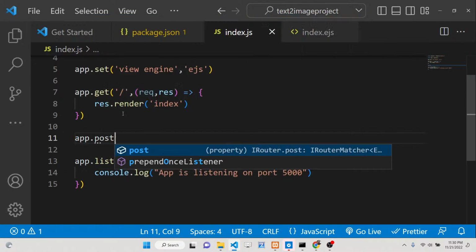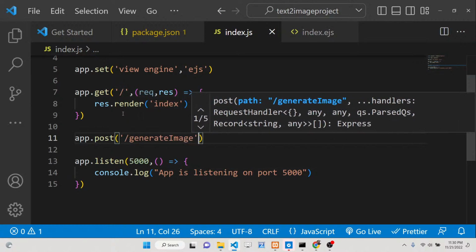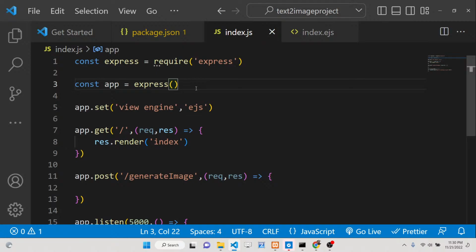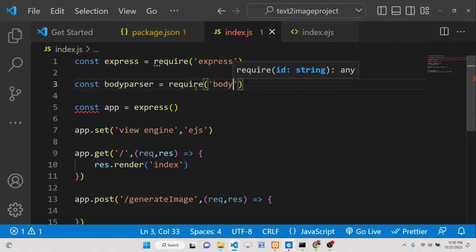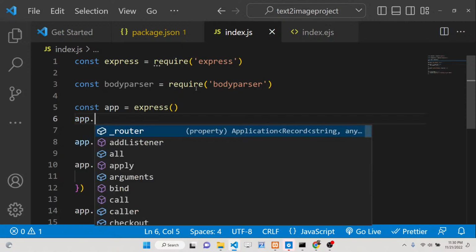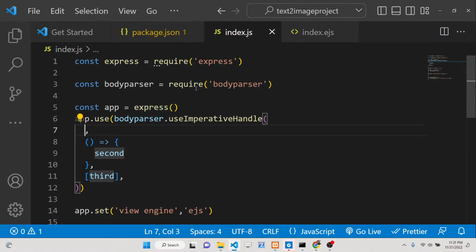And then we will have to write this post request, which is generate image. And here request, response, and here, guys, we will need to get all the values. So for that we need to import the body parser, which is a built-in dependency. You do not have to install it. And then we will include the middleware of body parser dot URL encoded.